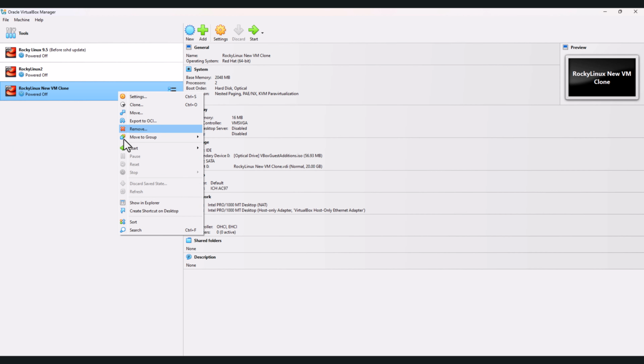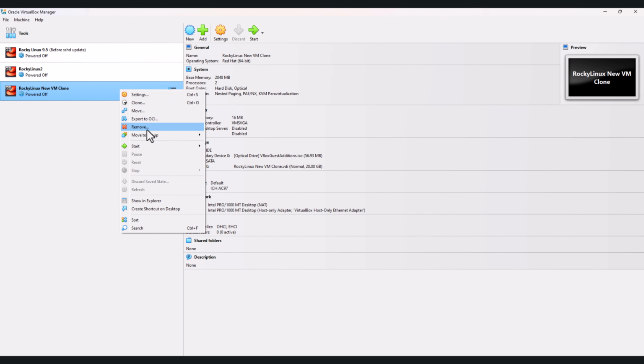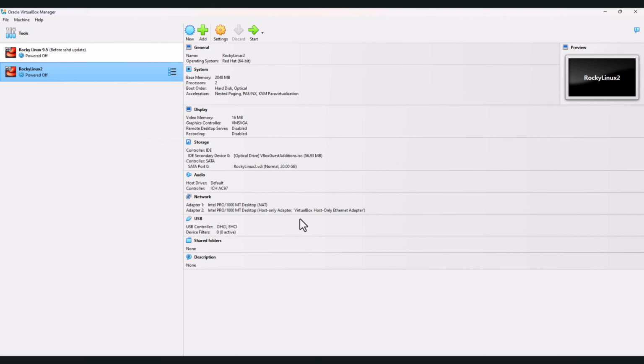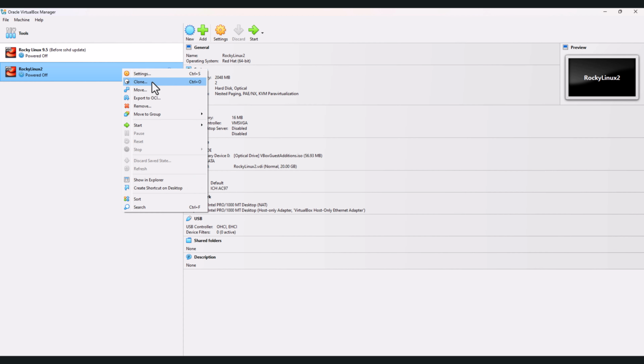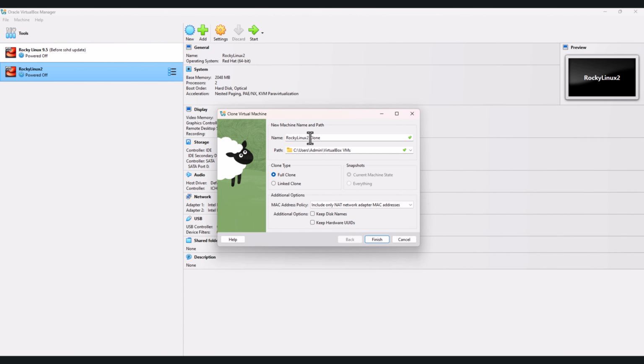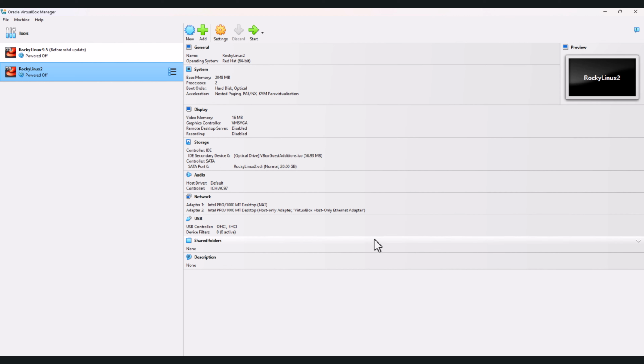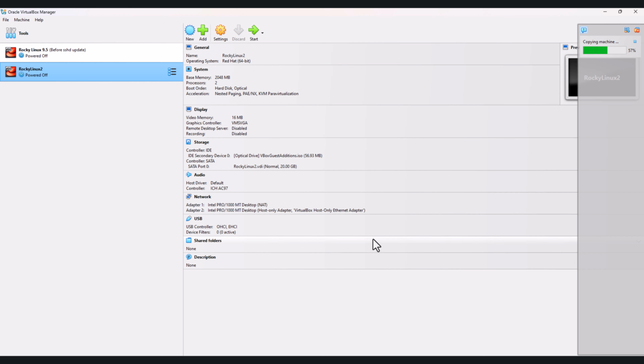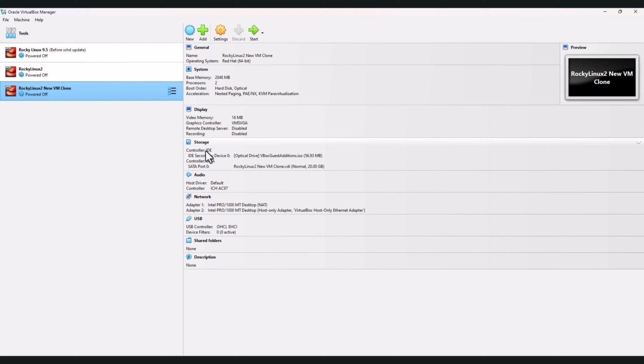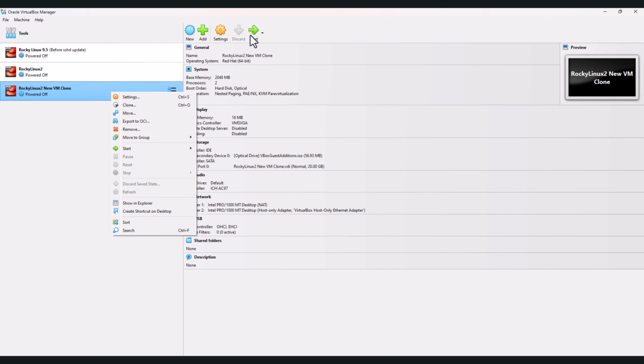I will recreate it. Let me delete this virtual machine. Right click on the VM, click on clone, give the name, select the clone type, full clone, and click on finish. It will take a few seconds to clone the virtual machine. Virtual machine is cloned successfully. Now right click on the machine and you can start.